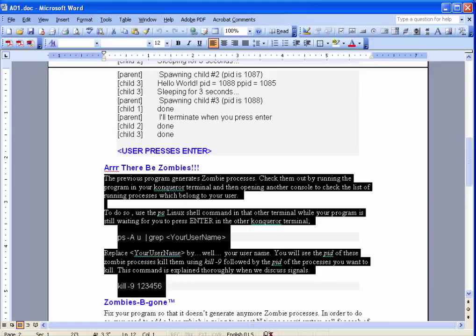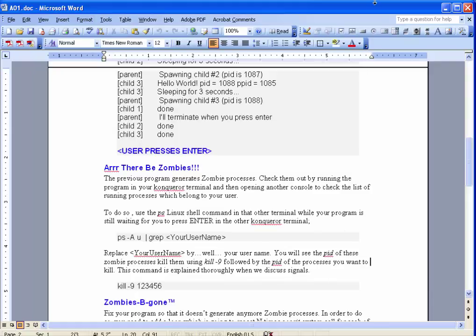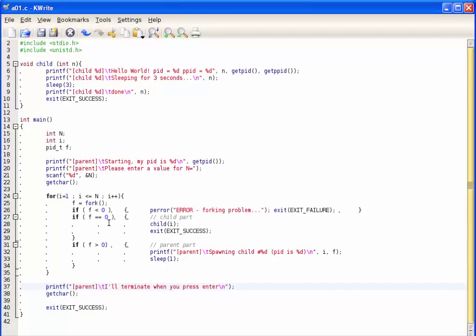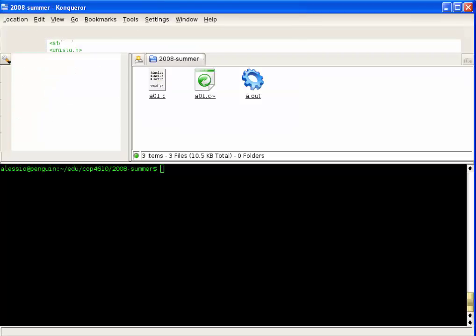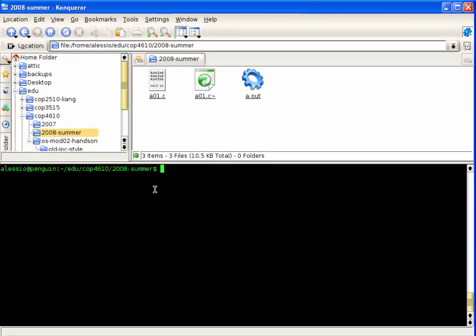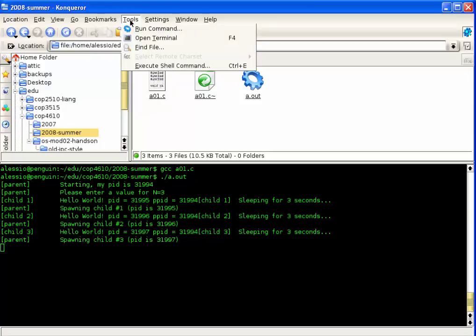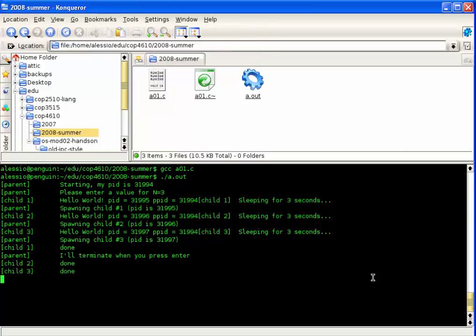First, we're going to follow those guidelines here to observe the existence of zombie process as generated by our code. So let me go back to the code itself. Okay, we are going to run it again, but this time we are going to open another terminal to be able to check all the process running on the system and observe what our program is doing. So let me compile, run it, ask for three child processes. While this happens, I'm going to open in the menu tool another terminal.